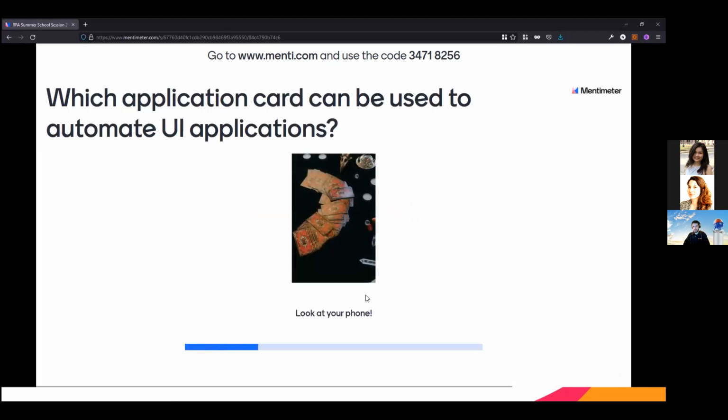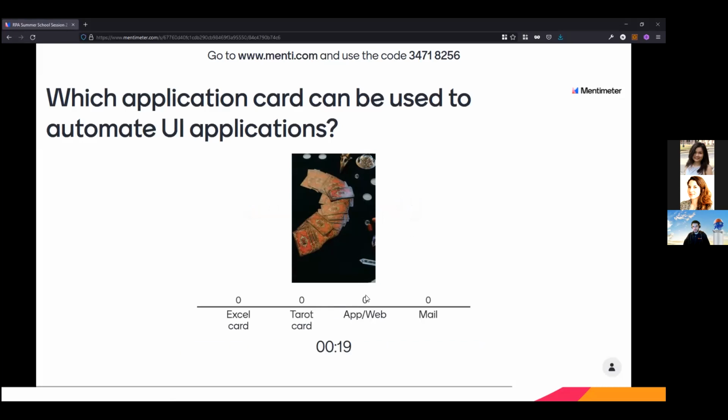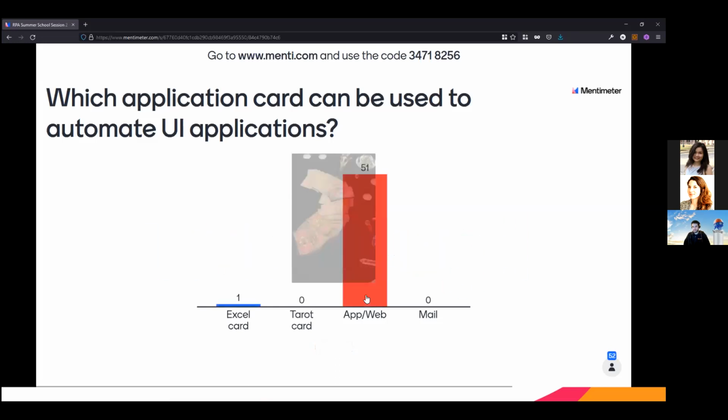So guys, answer fast. Which application card can be used to automate UI applications? Excel card, tarot card, app, web, mail. Yu-Gi-Oh cards, Magic cards. Do not distract them. So it can be Excel card, tarot card, app, web, or mail.